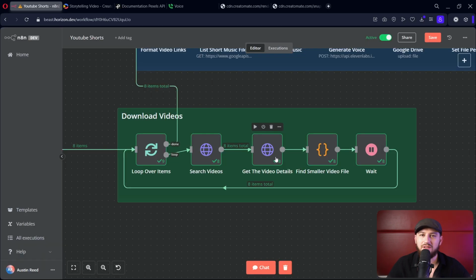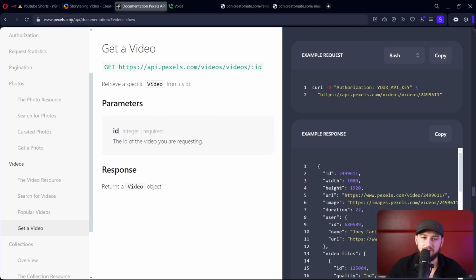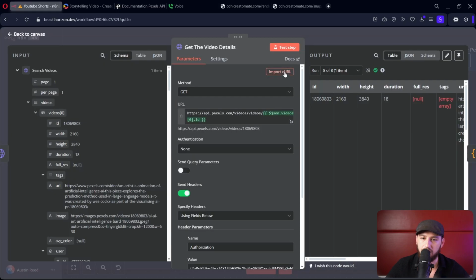So now that we've searched for the video, we need to get the video details, the link of the video, how big the video is, things like that. So let's add another HTTP node. I called mine get the video details. Then we're going to go over to the Pixels API. We're going to grab this example request, click copy, and we're going to click import curl.